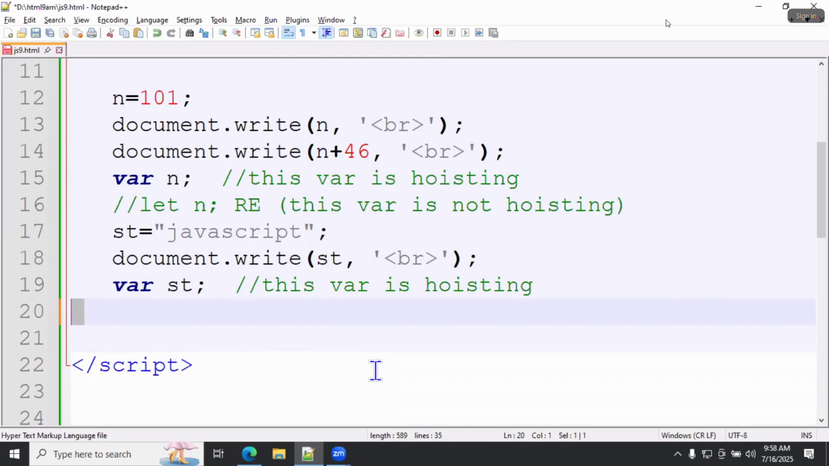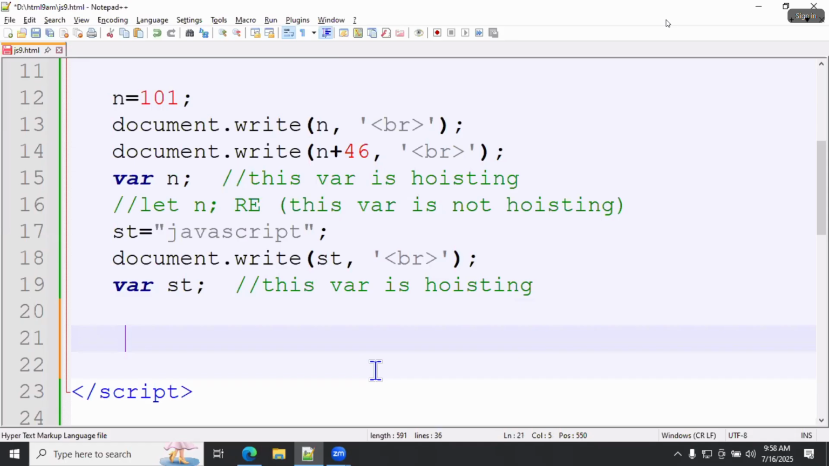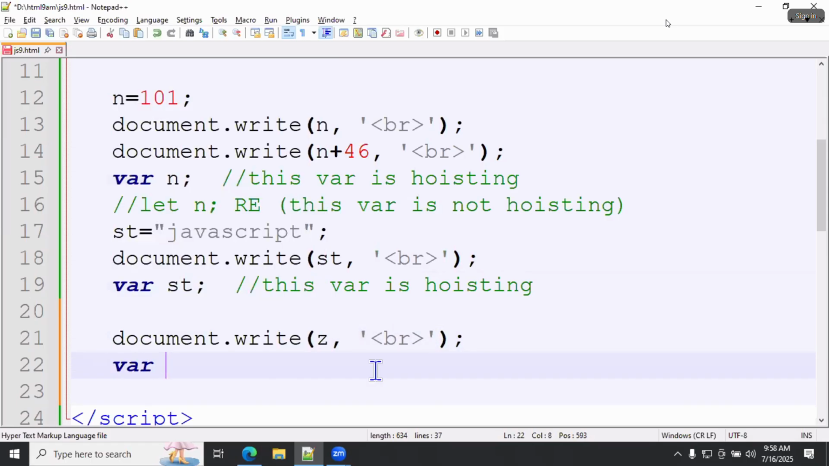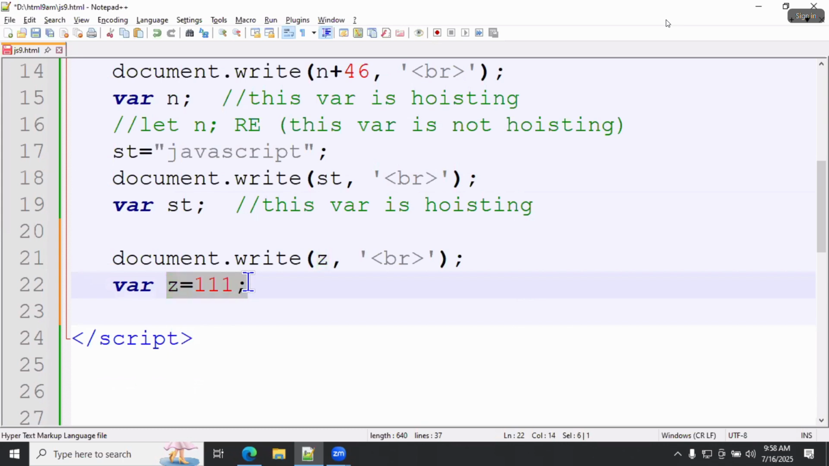Next one. Variable declaration is hoisted, but variable initialization is not hoisted. Even with initialization, the var keyword is also not supported. Only declaration is supported. Means I'm taking one more variable here, with the name z. Next, var z equals 111. This is not supported. This is variable initialization being hoisted.